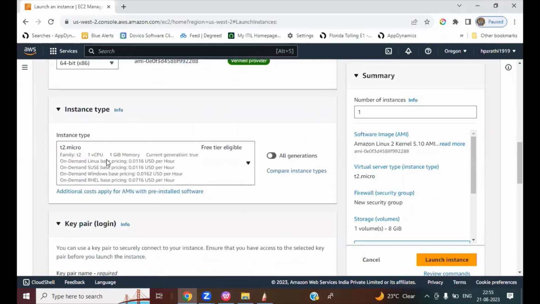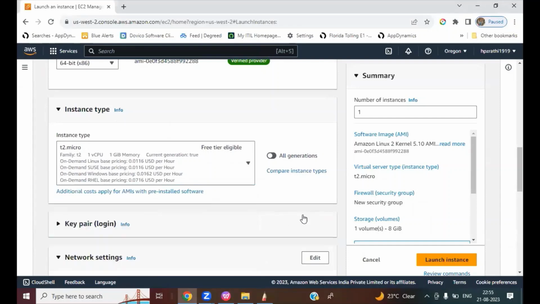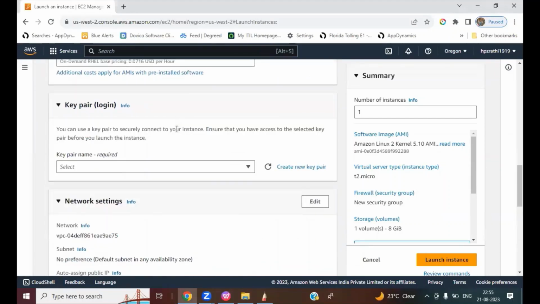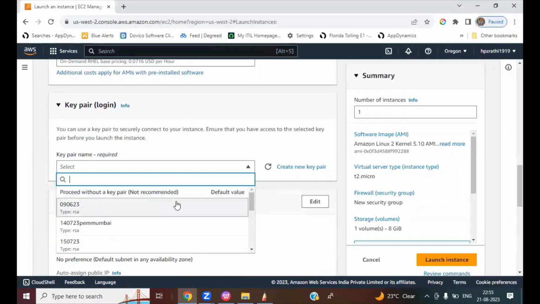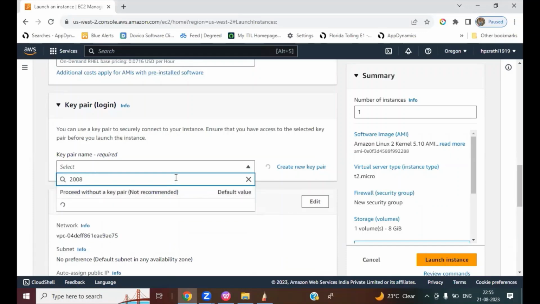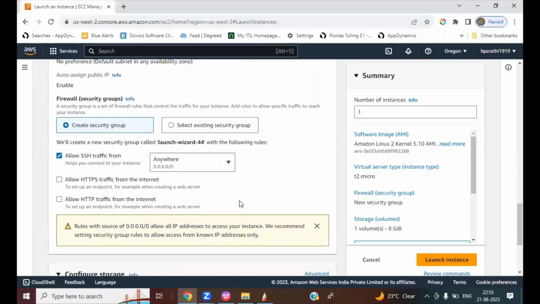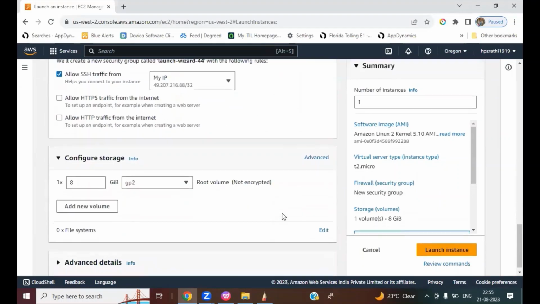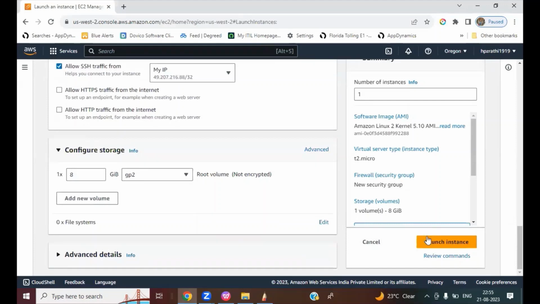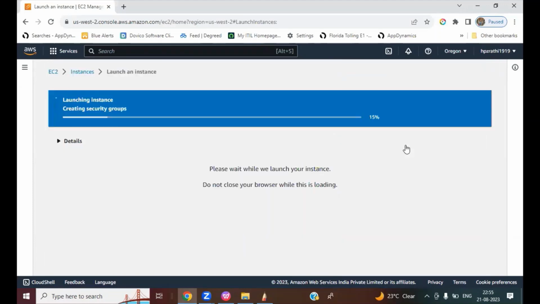And with respect to the instance type, I think we should be good with t2.micro, no problems. So key pair, probably I will select the existing key pair. Okay, so on the security group, I'll just allow the SSH traffic only from my IP address. And let me go ahead and launch the instance.